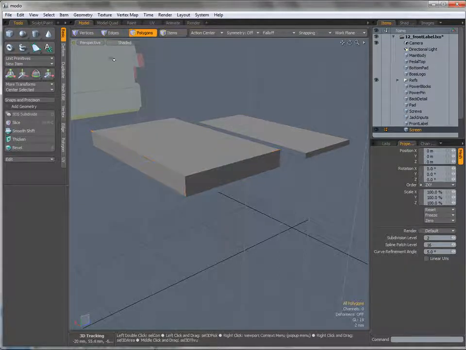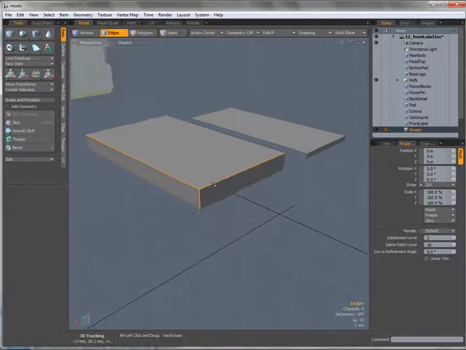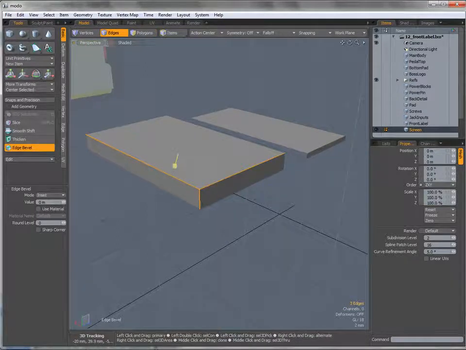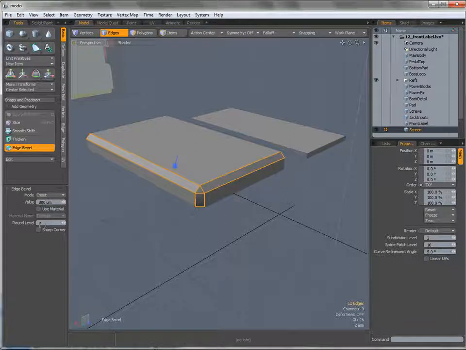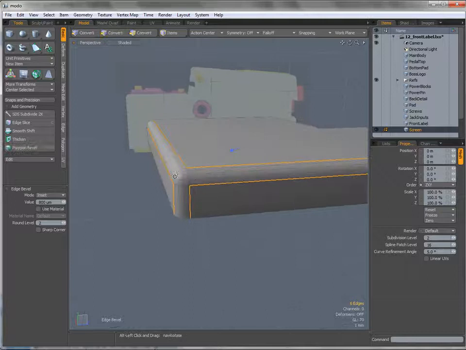You can switch between modes, either using the buttons up here or the 1, 2, 3 keys, and it will retain your selection. So I'm going to go to edges mode, and with just these 3 selected, I'm going to bevel them quite a large amount, so something like that. And I'm going to up the round level to 2. So we get these nice beveled edges here.